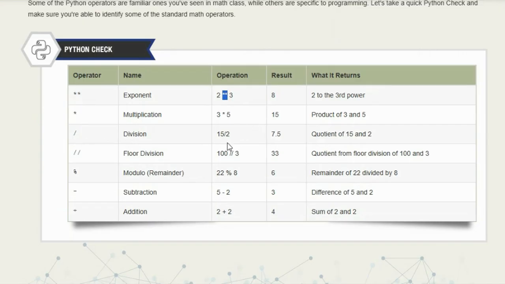Division is just a division symbol, a little slash, but 2 slashes is floor division, which is the quotient from floor division of 100 by 3. It ignores the fraction. 100 divided by 3, floor division, is just 33. Just give me the integer there.